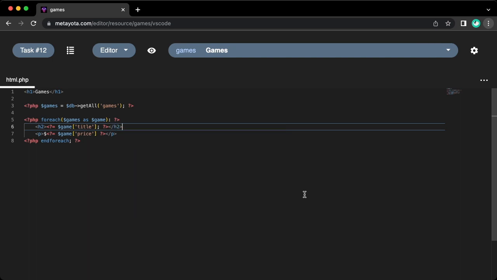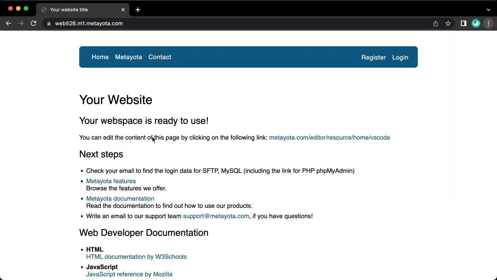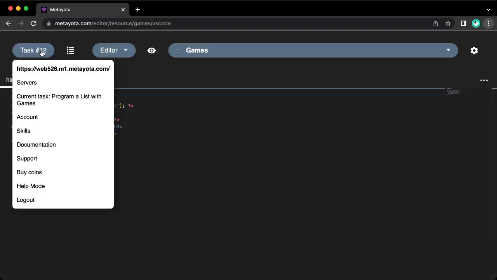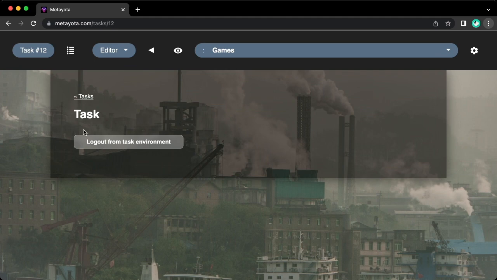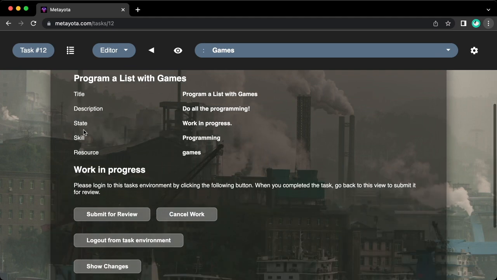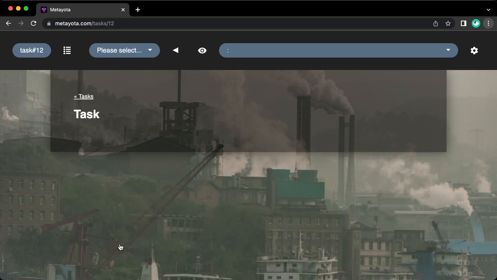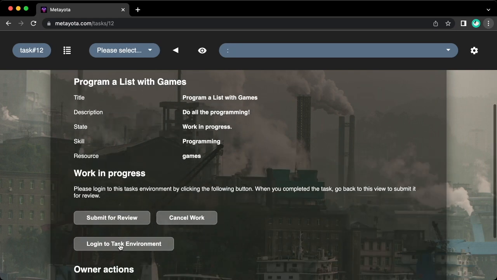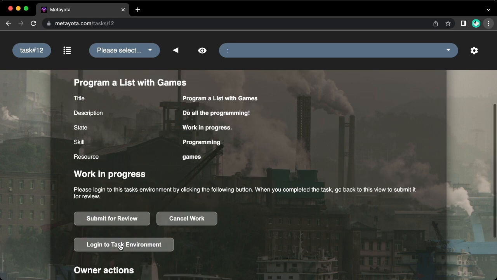The programmer seems to be finished with coding. When the programmer clicks the website link, you see that he just sees the default page and the resources copied for this task. So he does not see my original home site, where I changed the title. Back in the task view, the programmer can now log out from the task environment. And since the work has been successful, he submits this for review.